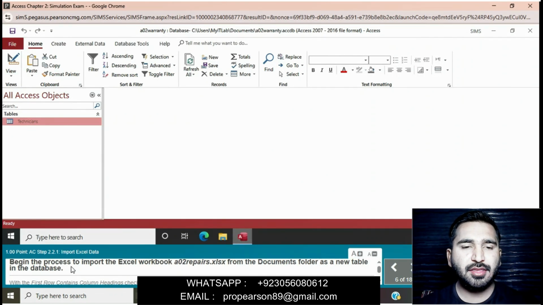Now begin the process to import the Excel workbook A02 repairs XLSX from the documents folder as a new table in the database. You can see this question. Basically in this question we will begin the process to import the Excel workbook. The workbook name is A02 repairs XLSX from the documents folder as a new table in the database.